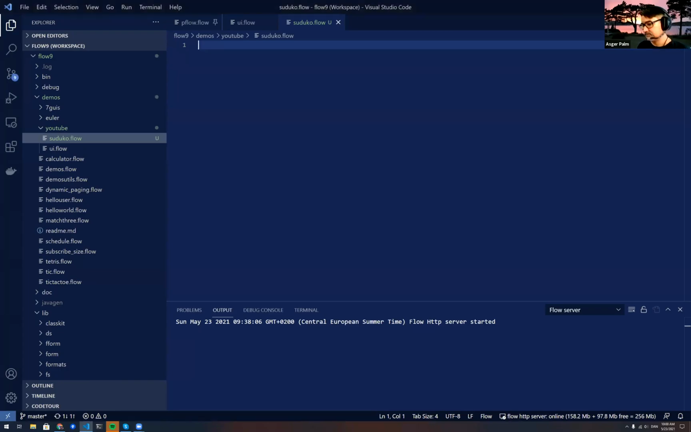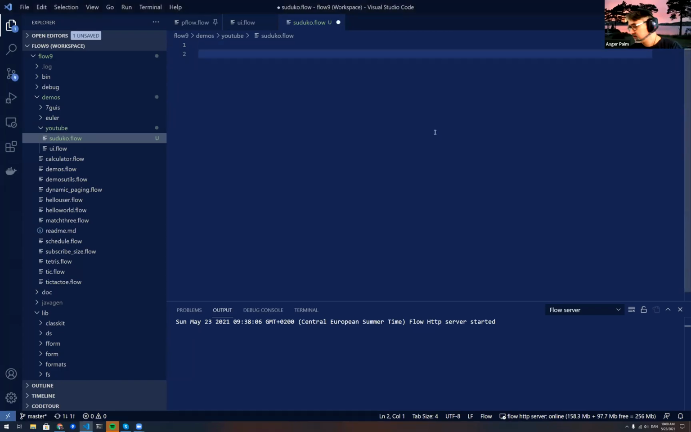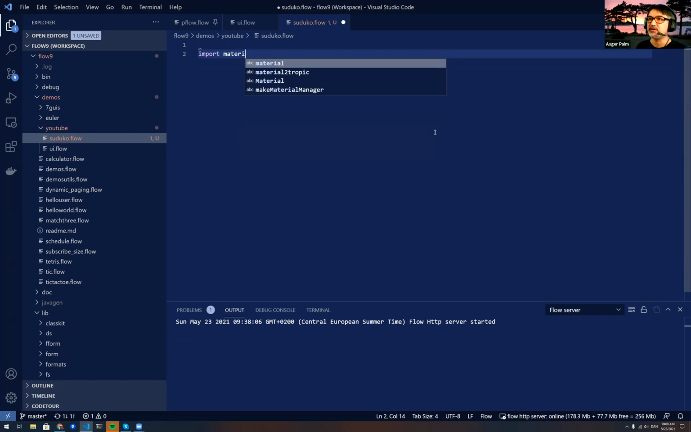Hi, so today I'm gonna implement a Sudoku game, and let's just get started. Let me share my screen. It's this one, and here we go. So Sudoku, we all know this game.